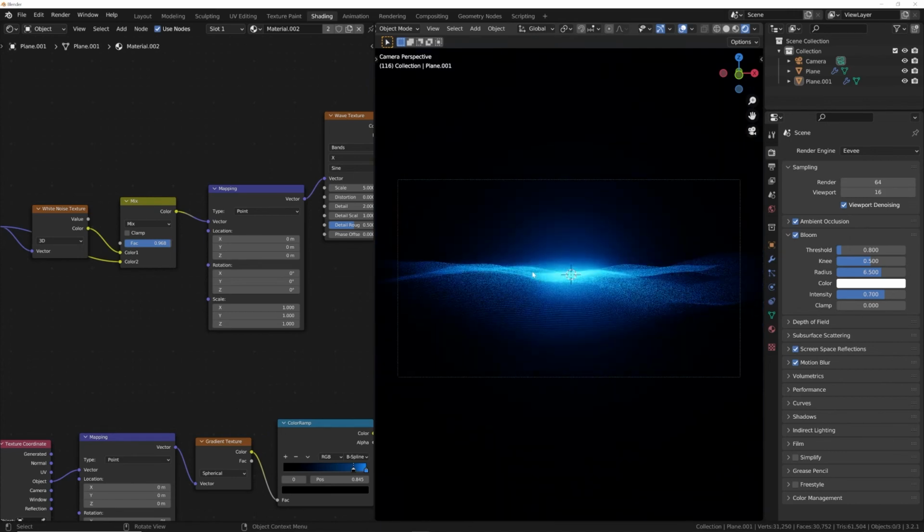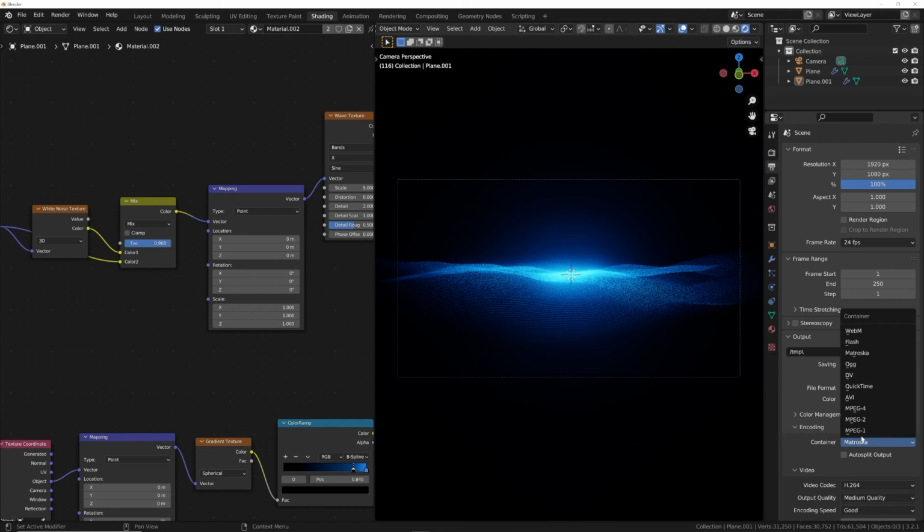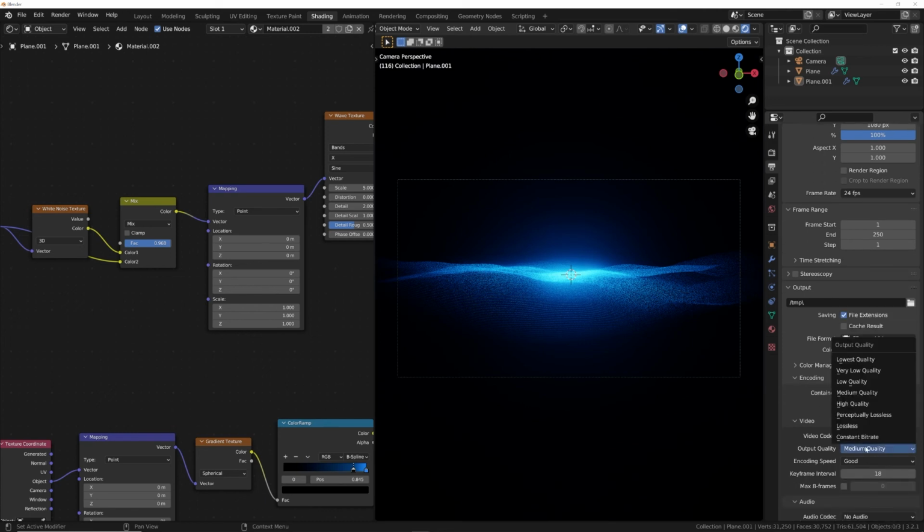And that is it. That's the tutorial. So, let me show you how to export this and we'll be done. Because it's Eevee, let's just go ahead and do FFmpeg video. Encoding, go to MP4. Output quality, perceptually lossless, and then go ahead and pick wherever you want to save it. Render animation, and you'll be done.